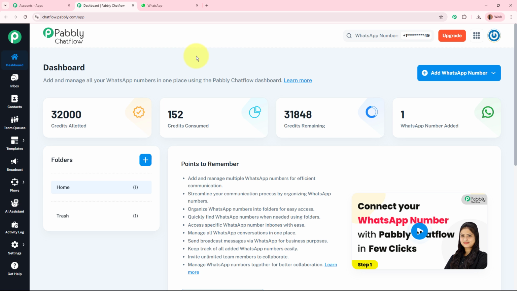Okay. What is Pabbly Chatflow? It is an amazing tool by Pabbly that helps businesses to send WhatsApp messages and manage WhatsApp conversations effortlessly. To set up your Pabbly Chatflow account, you need to add your WhatsApp number from here, in which you can find two options: WhatsApp Connect and Manual Token Connect.